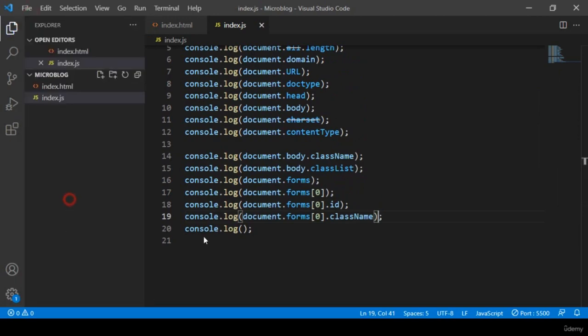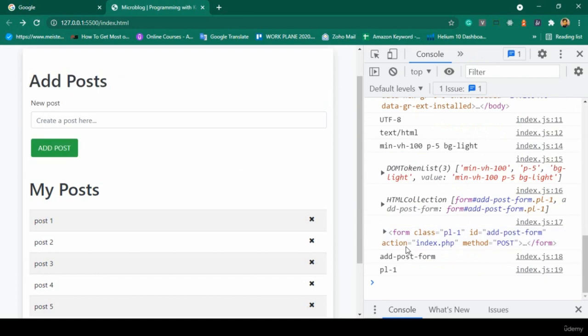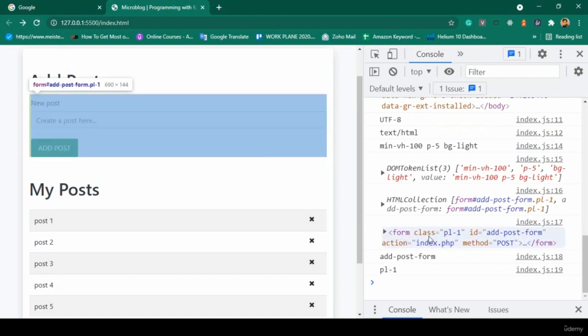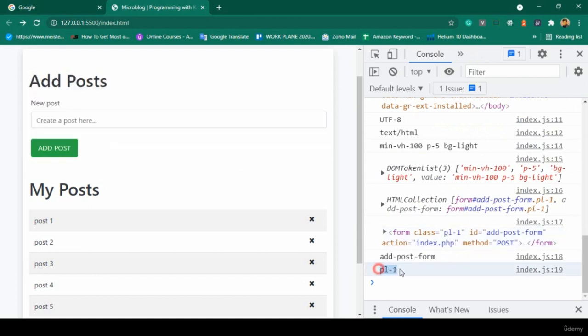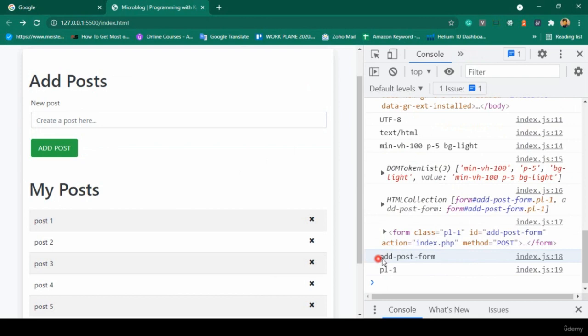Now if you click save all and then refresh, you can see it's now perfect. It has perfectly gotten our form class name as PL1. You can see it displays PL1, and also the ID data, the ID as add post form, and now you can see it's showing as add post form.